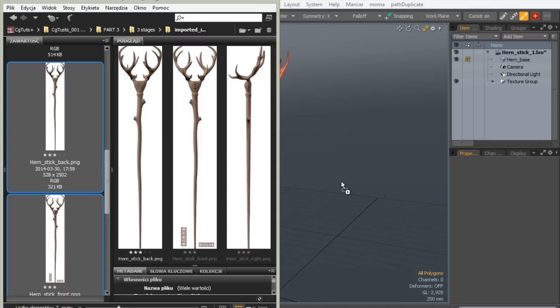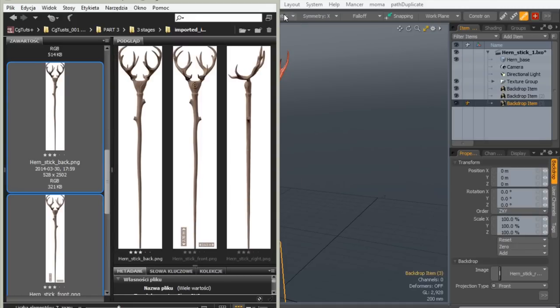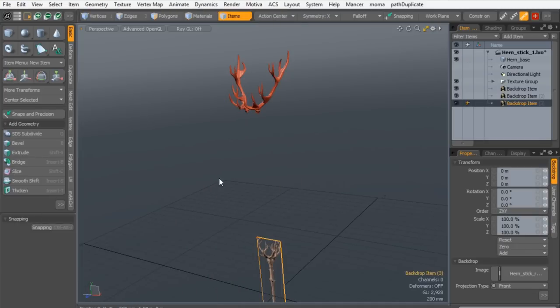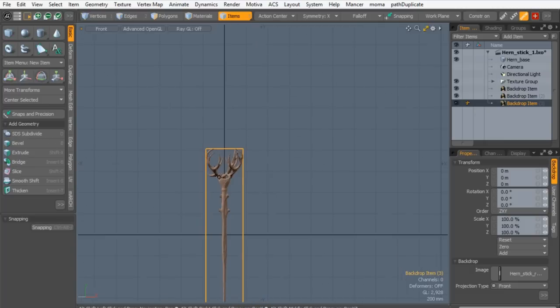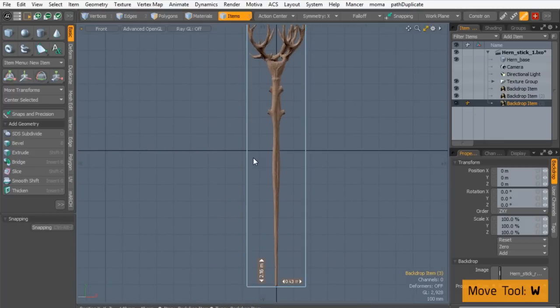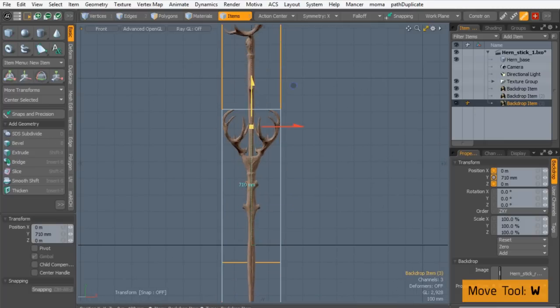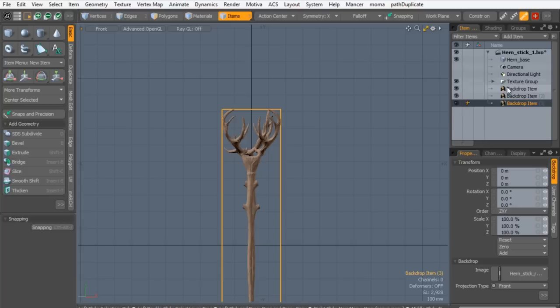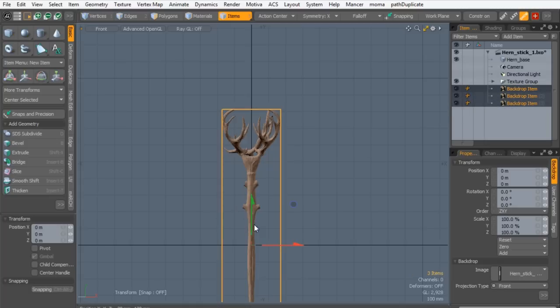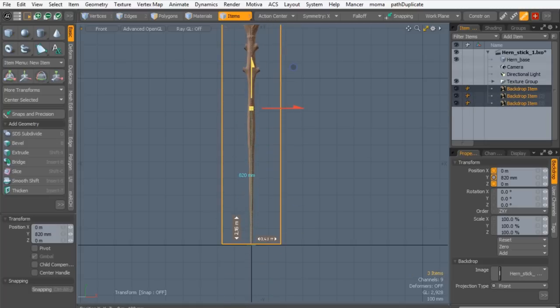backdrop images. So go to the content directory and drag those PNG files to the 3D viewport. And now move them up on the Y axis. Okay, and you can see they should be just over there.